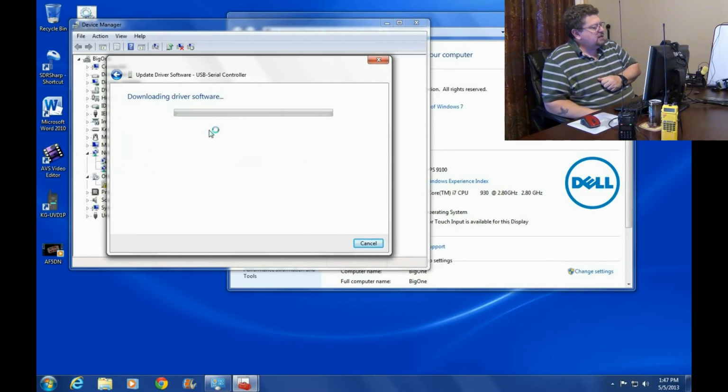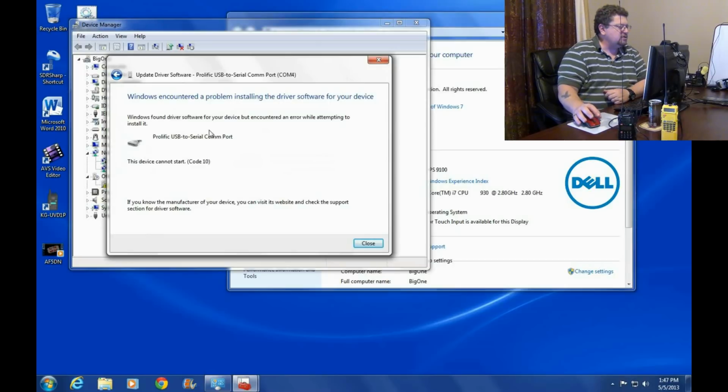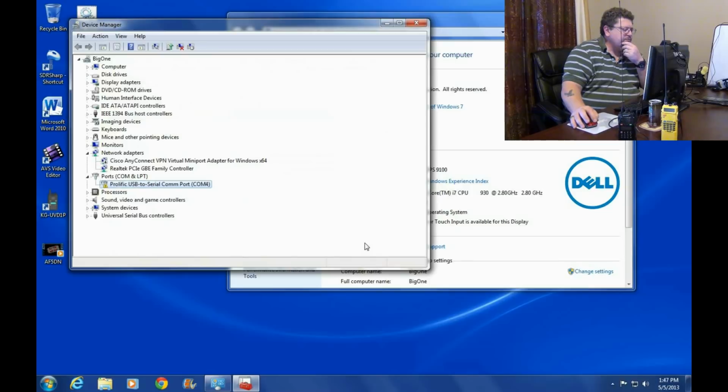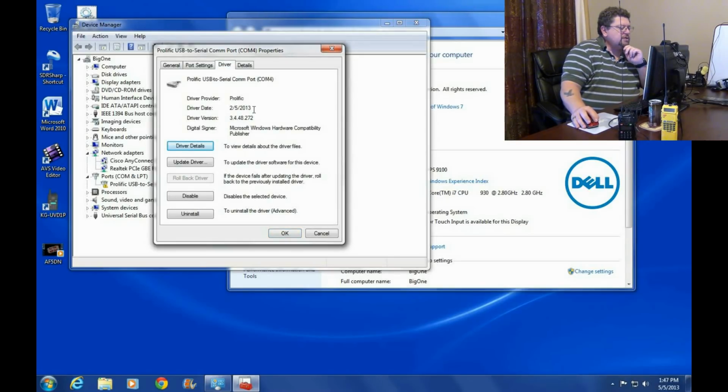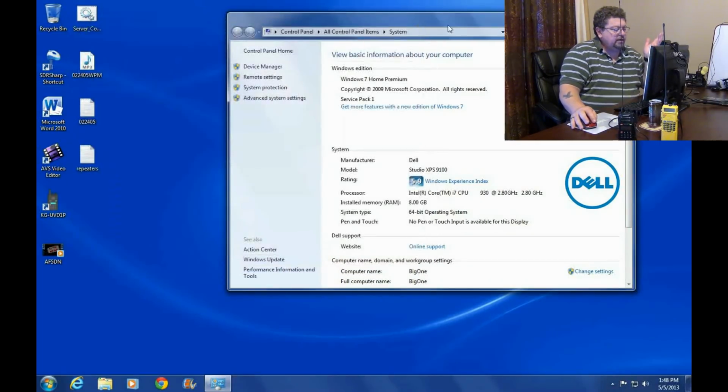Okay, so hey, it's saying it found and loaded a device driver and installed it, but it still says device cannot start, code 10. How bizarre. And you notice it changed the COM port, COM port 4. Well, let's look at the drivers again here. You notice now that the driver date is 2/5/2013, and the driver version is 3.4.48.272. What the heck is going on?